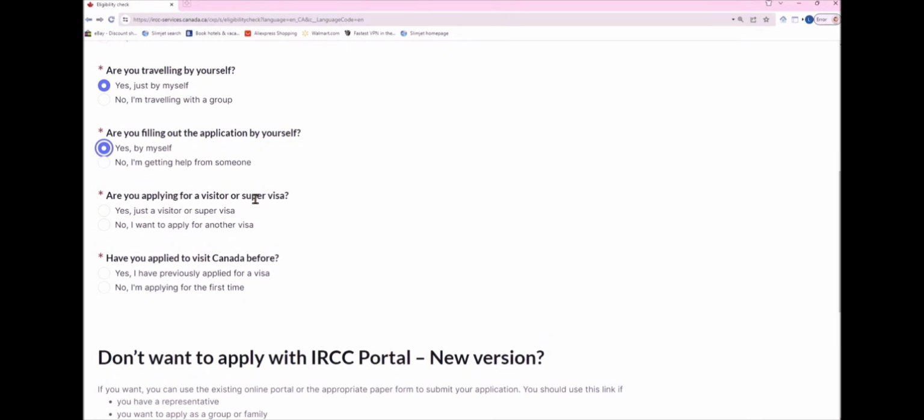A super visa is required when you want to visit your family in Canada for more than 6 months. Otherwise, if you are visiting for under 6 months and traveling for tourism, that is called a visitor visa for the purpose of tourism. If you are visiting family, that would be a visitor visa to visit family, if it is under 6 months. Okay, yes, just a visitor visa.